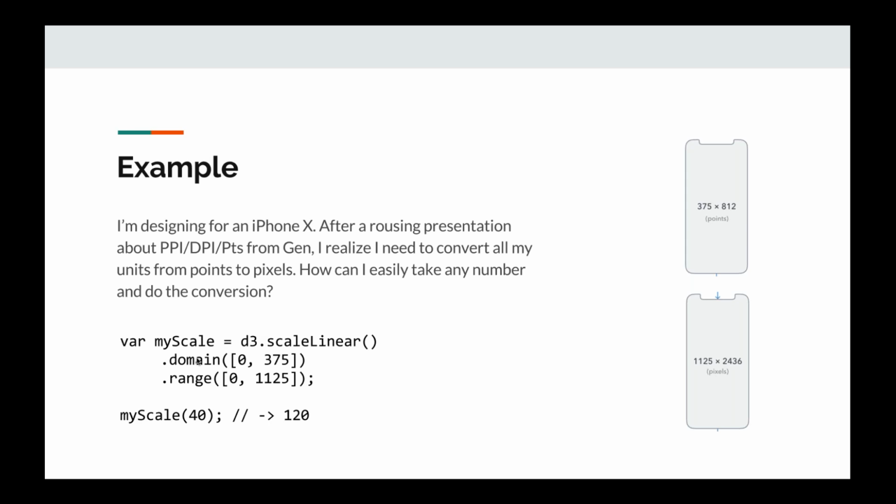In this case, I'm going to say, okay, I know my scale is going to go from 0 points to 375 points, and then range is the output you want to map to. So if we're at 0 points, I want to map that to 0 pixels. If we're at 375 points, I want to map that to 1125 pixels. And now my scale function can take any number and do the mapping for me. So if I put in 40 points, it gives me 120 pixels.